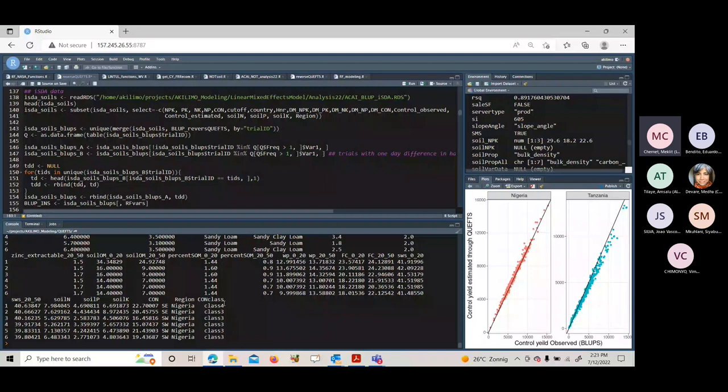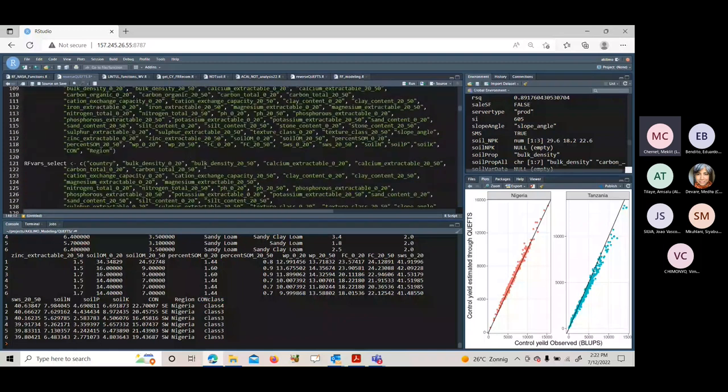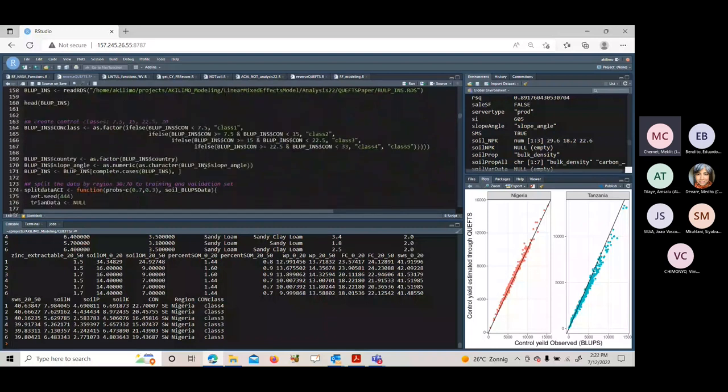So like that, we do have five control classes. That is what you see here in the data, this control class, class four and so on. Where did I define it? Here you see it. So, 15 it is: 7.5 to 15, 15 to 22.5, 22.5 to 33, and above 33.